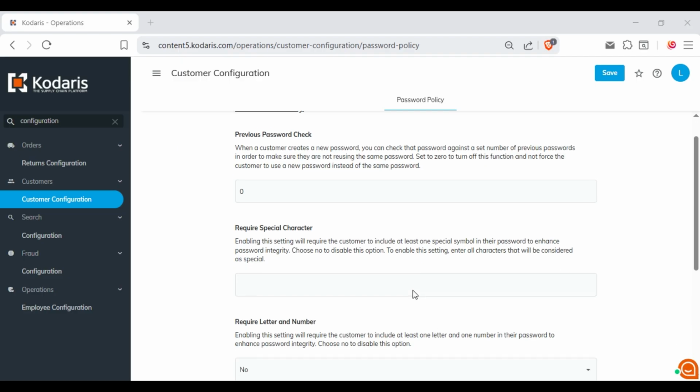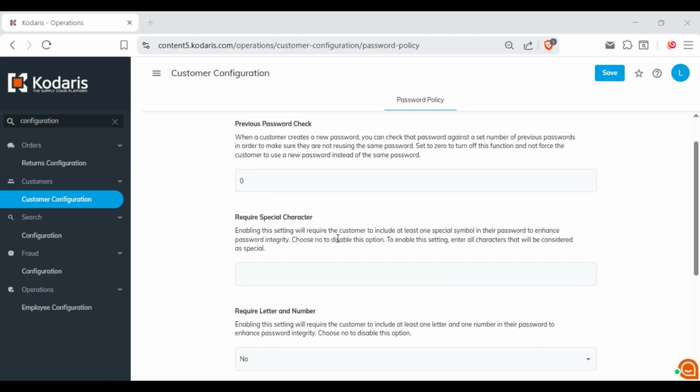Require special character. When this setting is enabled, the customer will be required to include at least one special character in their password. This helps improve password security. To enable this option, enter all the characters that should be considered special.